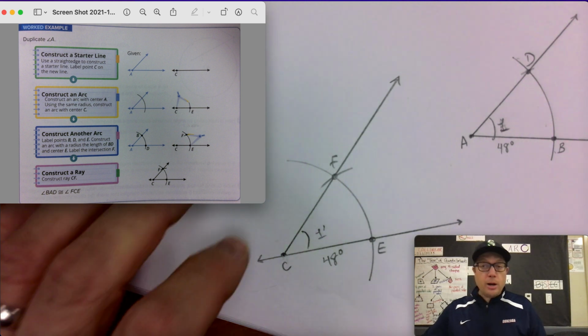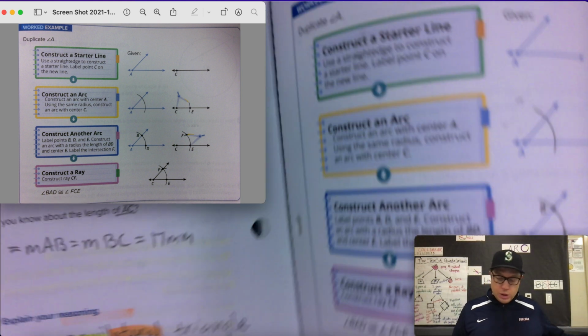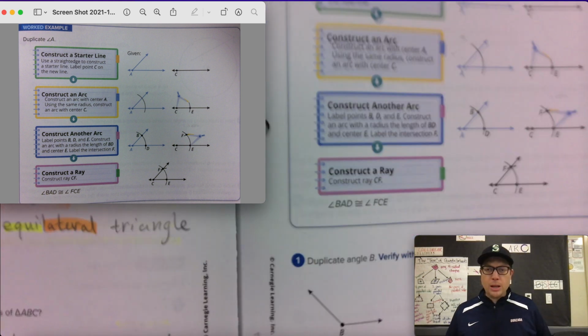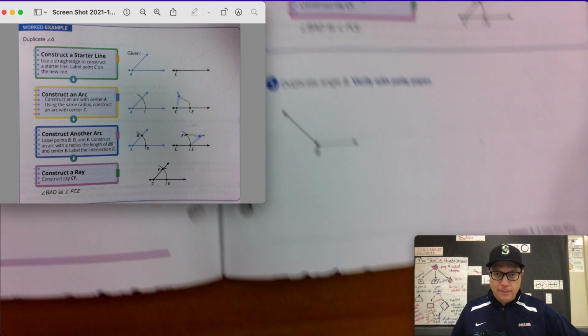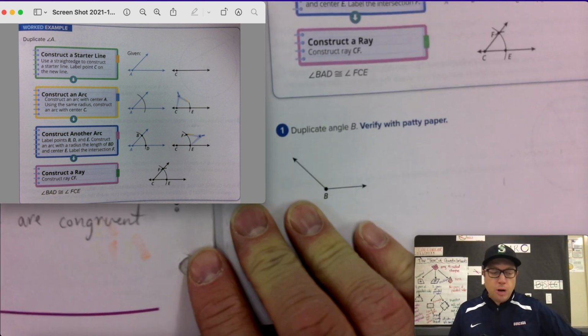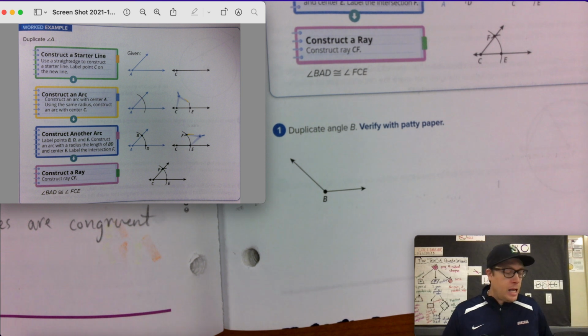Let's bring back in the book, right? We're going to do that exact same thing. We're going to duplicate angle B and then verify with patty paper. So in order to do this properly, we're going to need to extend the lines.